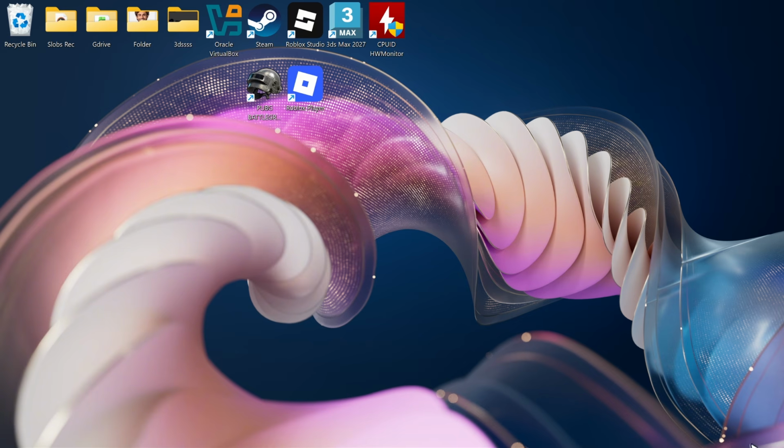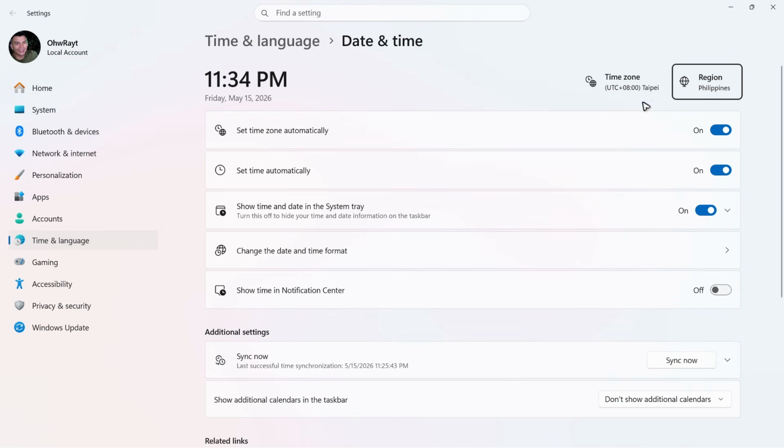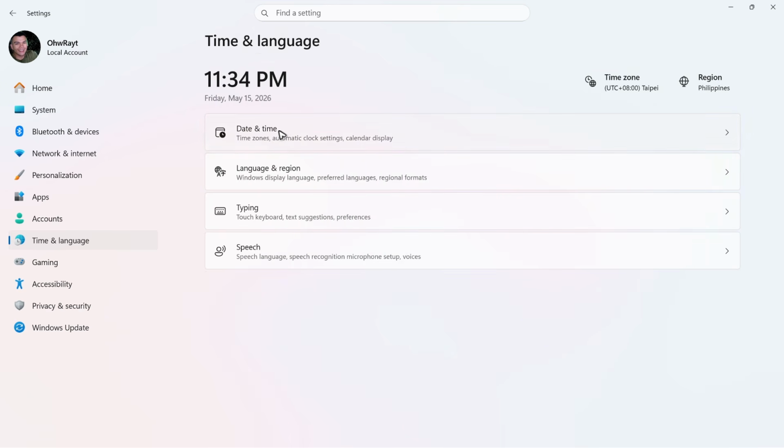Now, first up, you gotta check your date and time right here at the bottom right. Just right click on it and click on adjust date and time. Click on region, and then make sure that you are inside the correct region. Then, once that's done, go back to time and language, date and time.